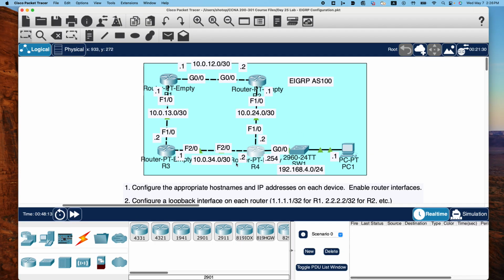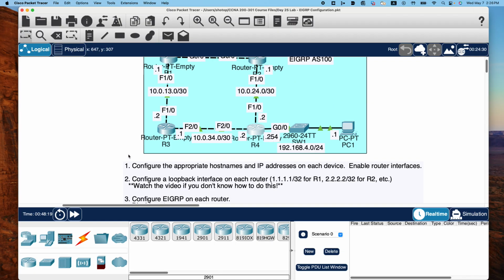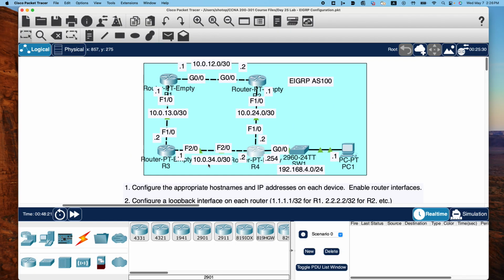All right, so now the question is, can router 1 ping router 4? That would be interesting to see. So router 4 is 10.0.34.2.